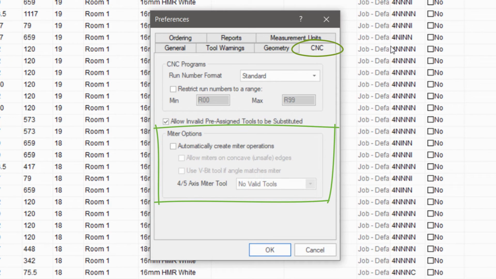Setting automatically create miter operations to on and selecting use V-bit tool if angle matches miter means you can apply a miter to an edge within Cabinet Vision, and S2M will be able to pick it up automatically and apply the correct tooling.